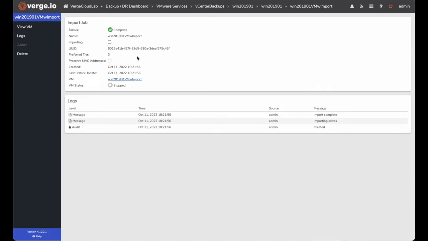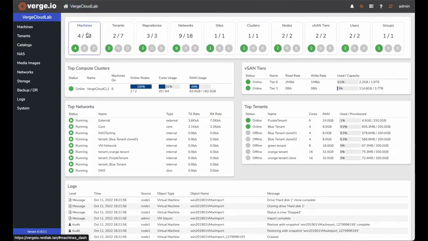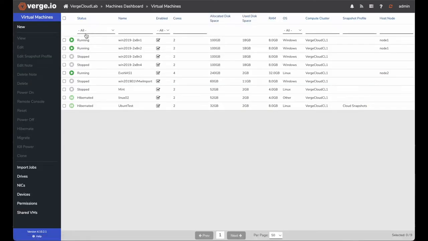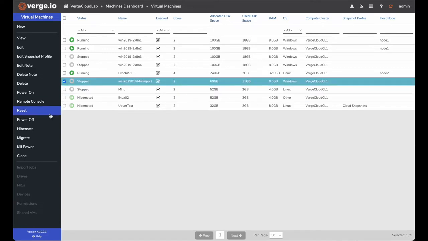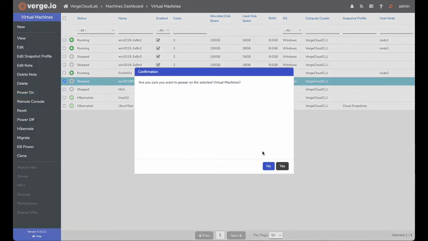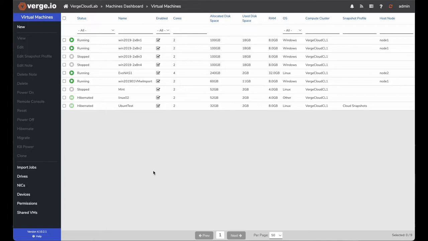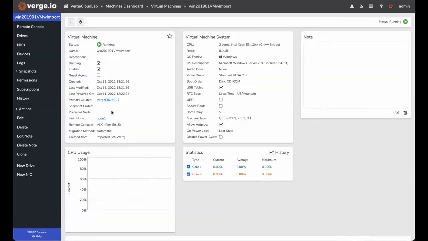Now that I have it imported, I can go back into my cloud dashboard and into my virtual machines. I should see it right here. You can see our VMW import. I'm going to go ahead and power that on. Yes, I want to power it on. Now that it's getting powered on, I'm going to double click on that VM.